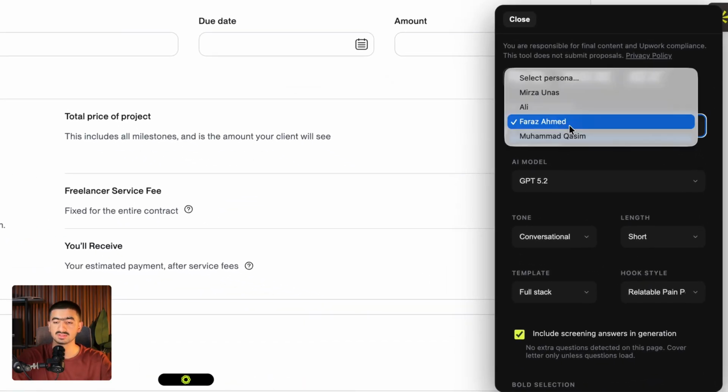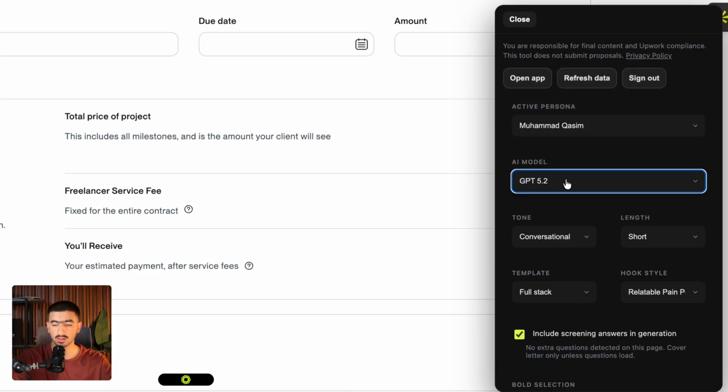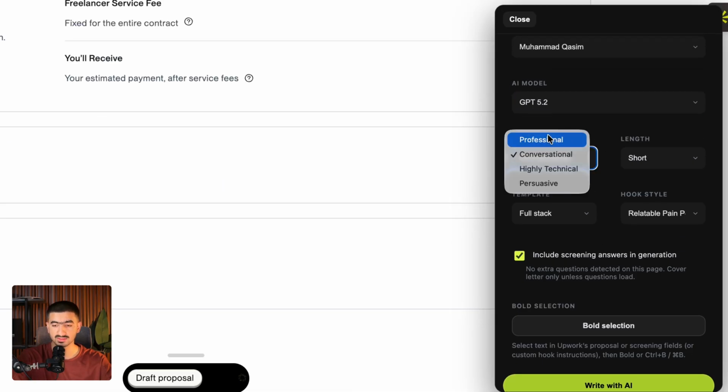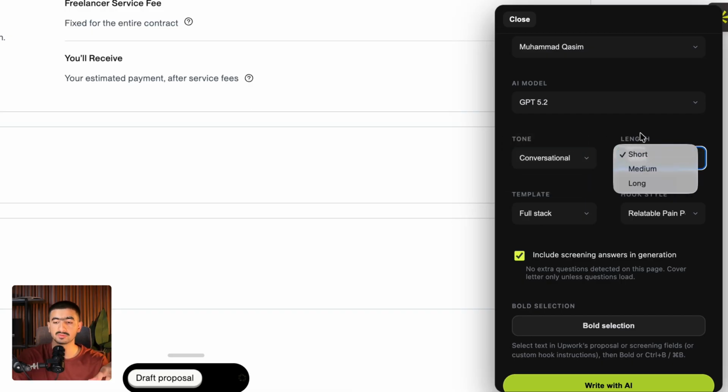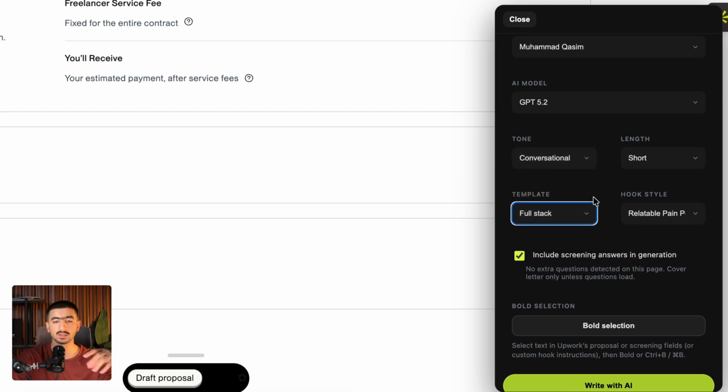You can select any of the personas from the team, the model that you want to use for writing the proposal, and also for the tone you can select any of these tones. Apart from that, we have the length of the proposal, which is, I think we should have the number of characters here as well, but this is short, medium, and long. You can select any of these. If you want to select a specific proposal template, you can also select that.